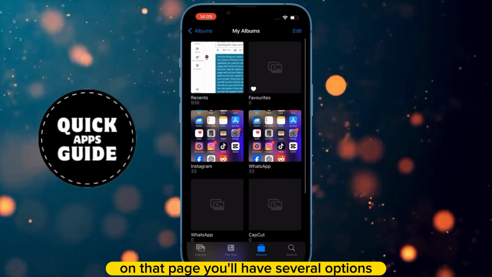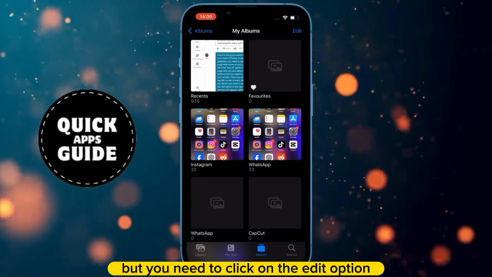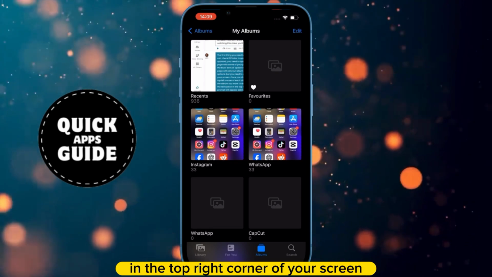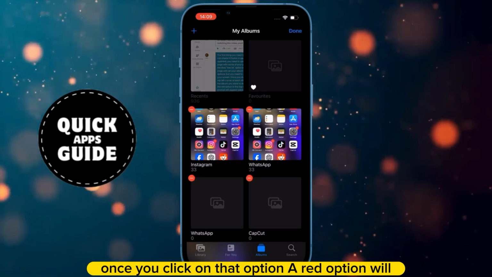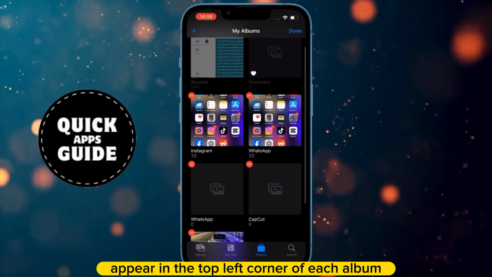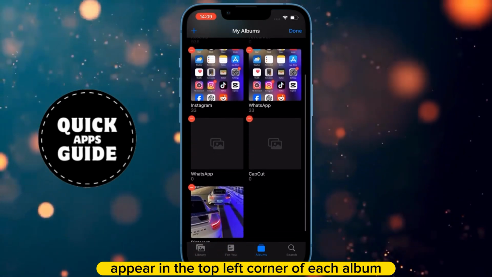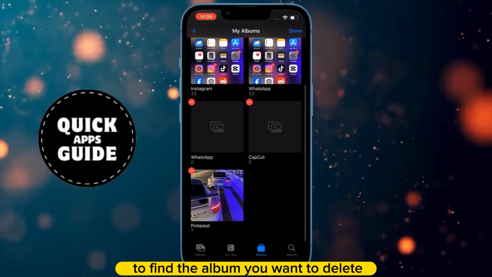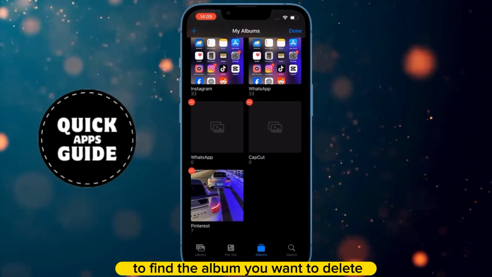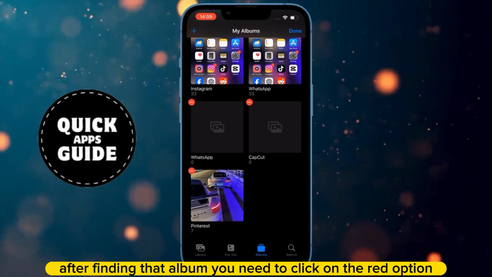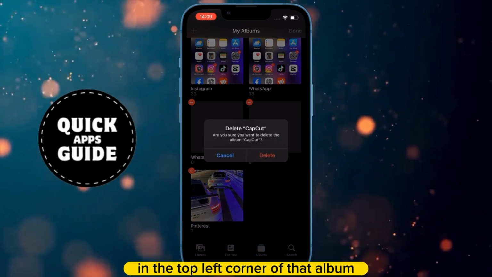On that page, you'll have several options, but you need to click on the Edit option in the top right corner of your screen. Once you click on that option, a red option will appear in the top left corner of each album. When this option appears, you need to find the album you want to delete. After finding that album, you need to click on the red option in the top left corner of that album.